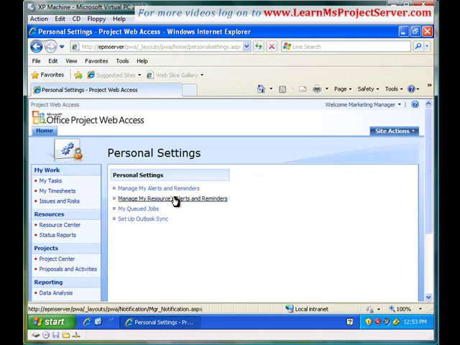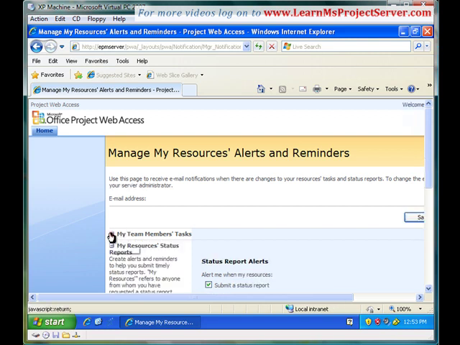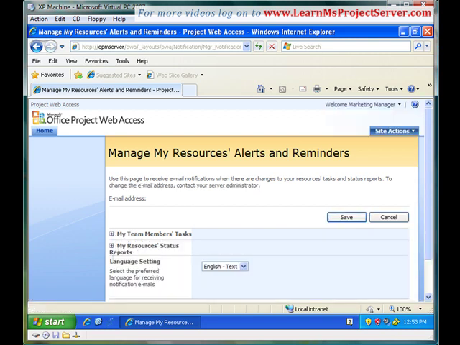We have my team member tasks and my team member status reports, and the alerts and reminders are a little different here. Before going into managing alerts of your resources, let's define what is considered a resource to you. A resource in this sense refers to anyone assigned to a task within a project that you own.